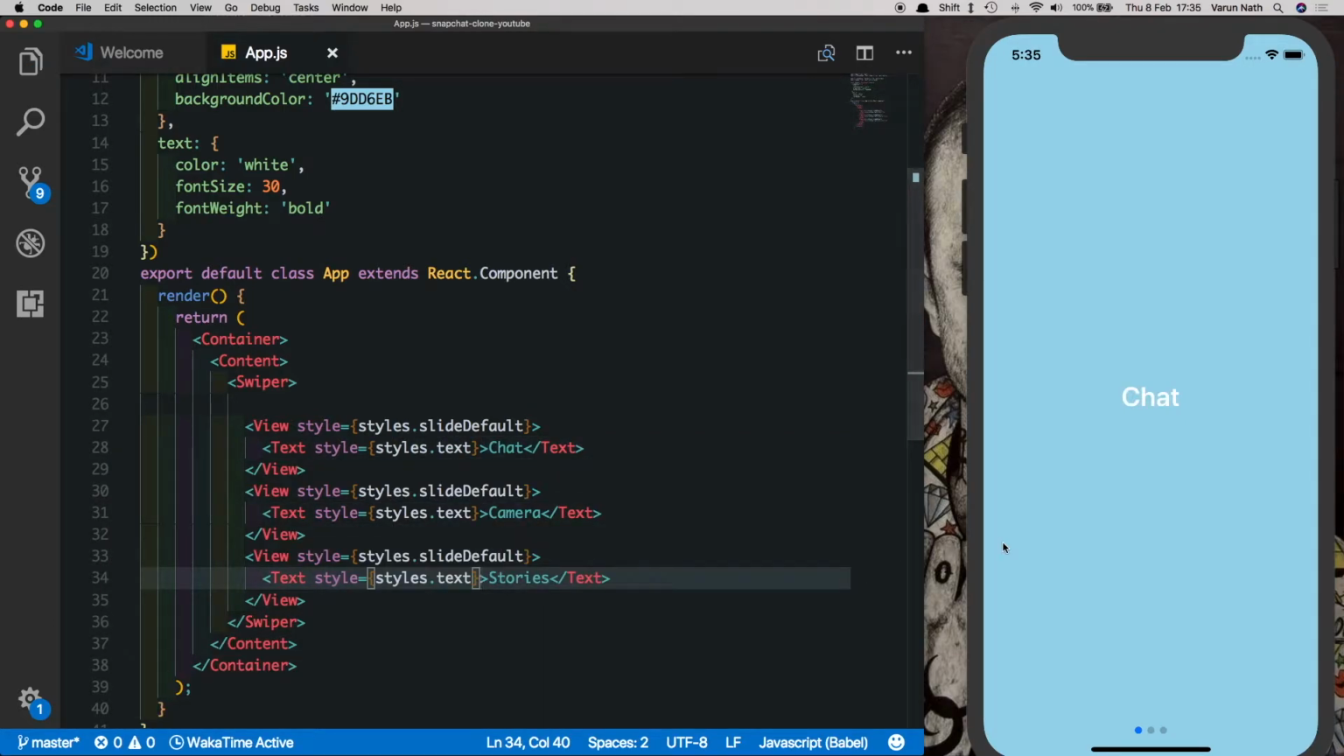And there we see it looks a little better. And if we swipe it, we can easily tell that that's the camera screen, stories, and we have the chat screen. So right now the app opens up first with the chat screen in front of us. We want to have the camera screen as the first screen. Also, if we scroll over the end, it comes back to the first screen. That's a feature we want to remove.